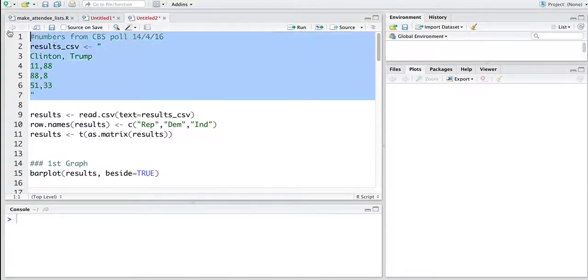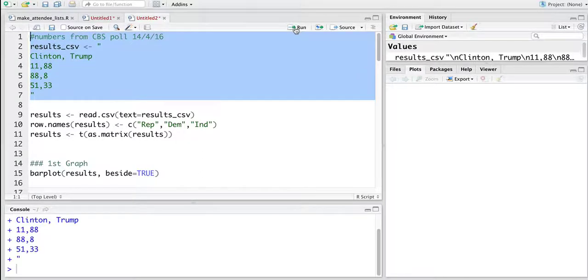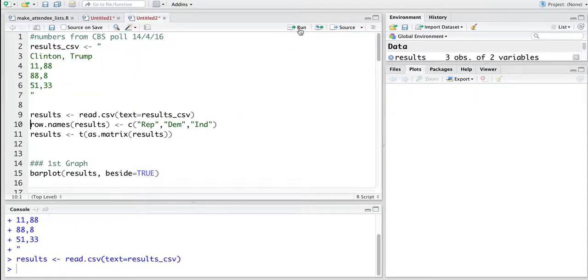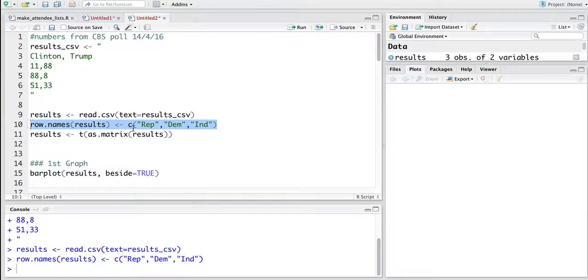So I've got a bit of data and I read that into R and I load it in as a CSV. The data is essentially numbers with headings, but I'm also adding row names because whether it's row or column names, those are things that flow in through to the graph. Then I make it a matrix, a block of numbers, because that's what you use for bar graphs.